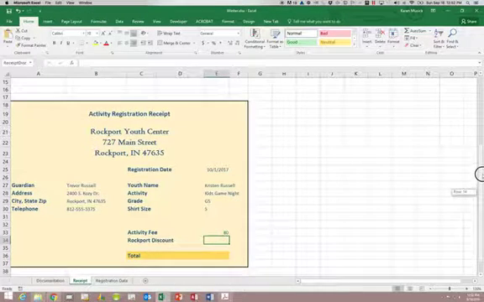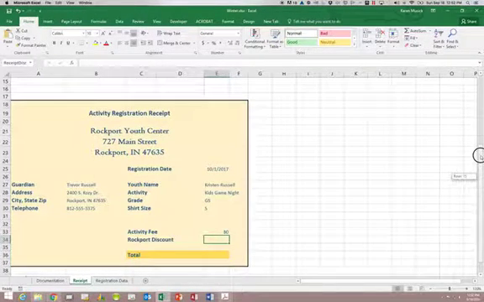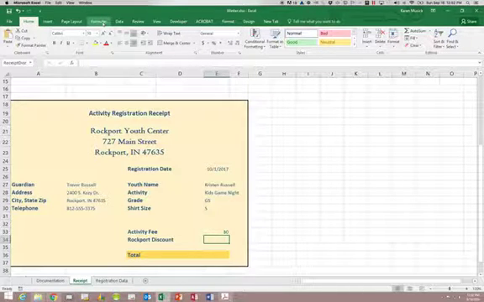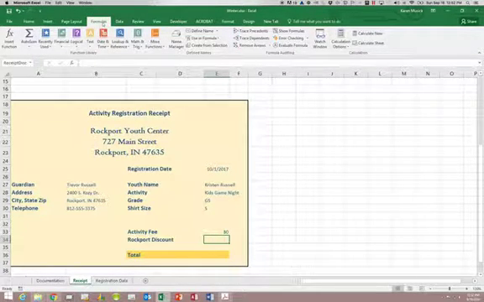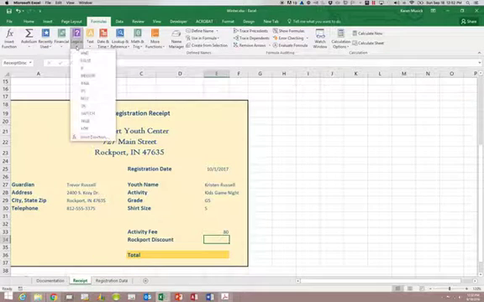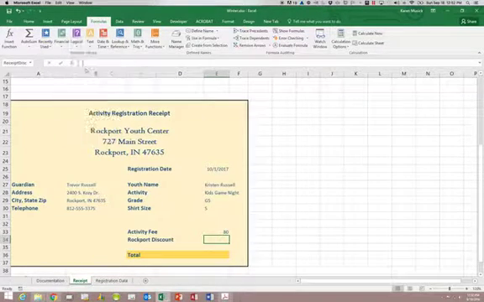So we're going to work with a function, and we're going to make sure that we use range names within that function. So let's go ahead and go to Formulas. We're going to go to Logical, and we're going to choose an IF statement.